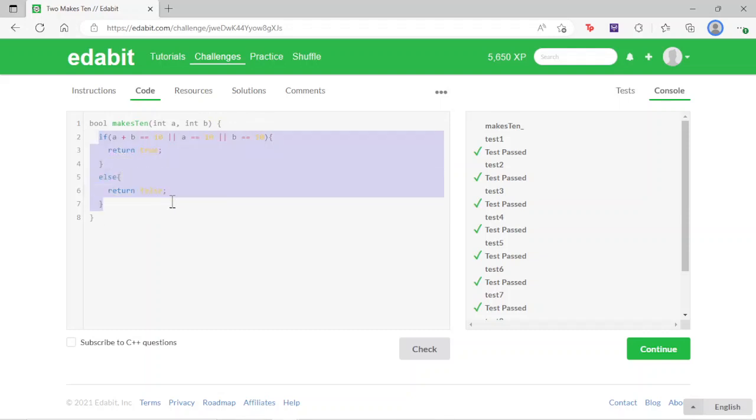But let's just get rid of this. We could also just do if a plus b is equal to 10, we can return true. And then we can do an else if statement. So we can do a is equal to 10, and we can also return true in that.